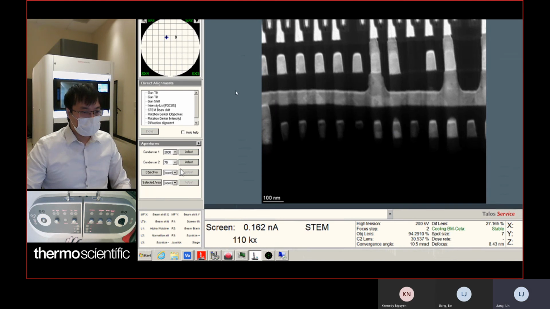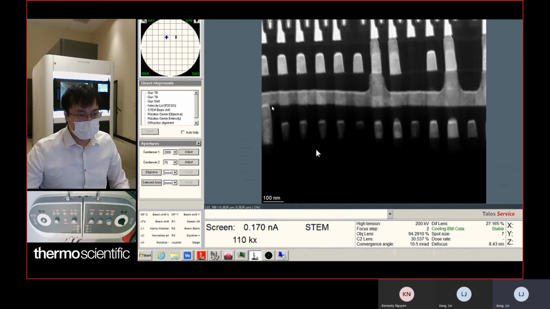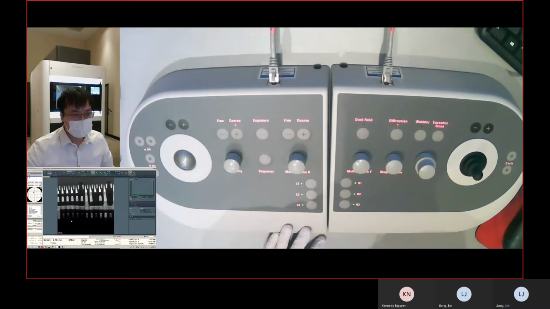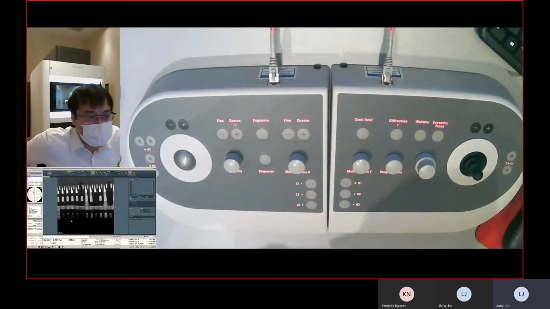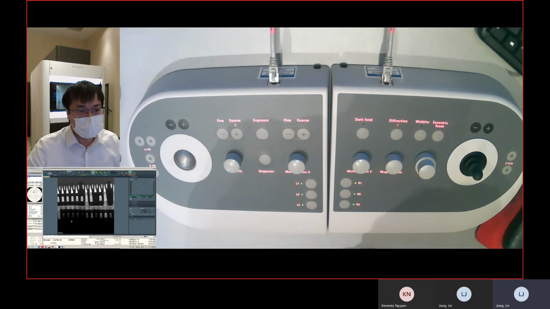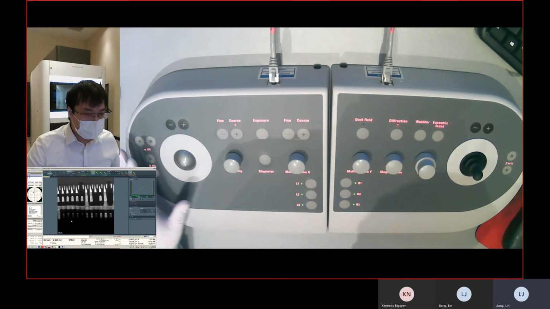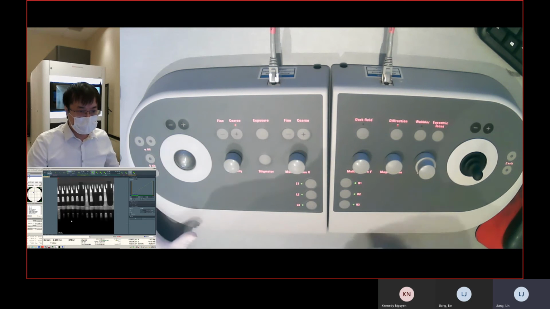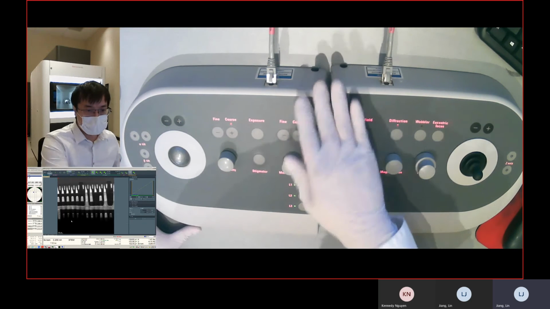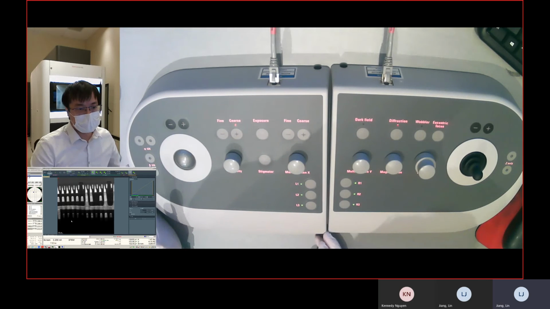Okay, last thing I'm going to introduce to you is the hand panel. So this is the hand panel. From left to right, we have 2 panels. They're separate, so we usually put them together.